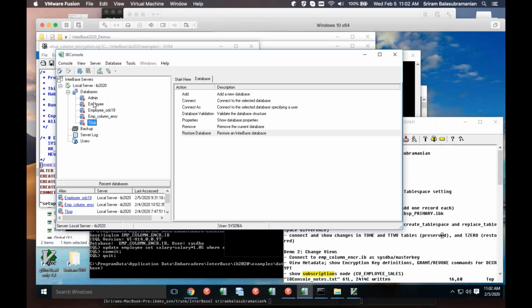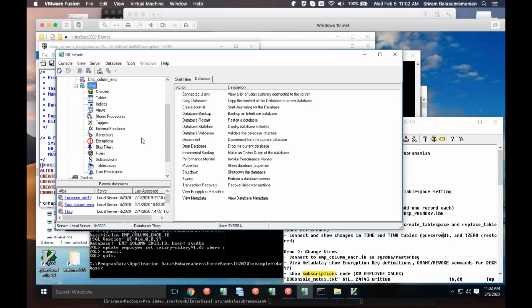There are a bunch of databases that I've defined out here just for demonstration purposes today. The first database that we're going to take a look at is a database showcasing tablespaces. Now, tablespaces, of course, is a feature that requires ODS version 18. So you will need InterBase 2020 to use this feature, and your databases need to be ODS version 18.